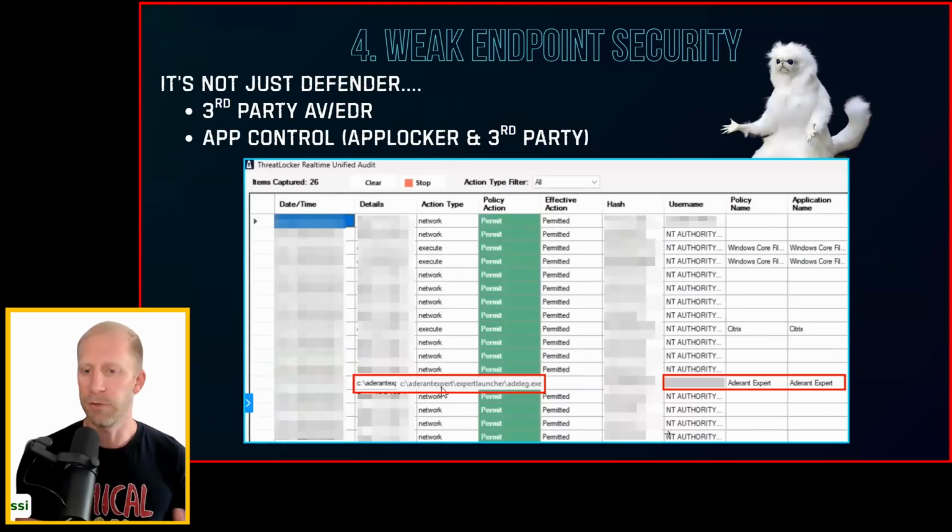Another example, and just to point out that it's not just Defender that we see exclusions in, it's third-party products as well. And this is not a dig at ThreatLocker by any means. Super cool product. I'm down for it. This is to point out the ability for IT admins and security people to make mistakes and include these exclusions. So this is an example where this Adorant path was excluded from this app control policy. And this is the one path I needed to be able to run my tools on the client's endpoint. Had this been blocked, I would have had a much, much more difficult time.